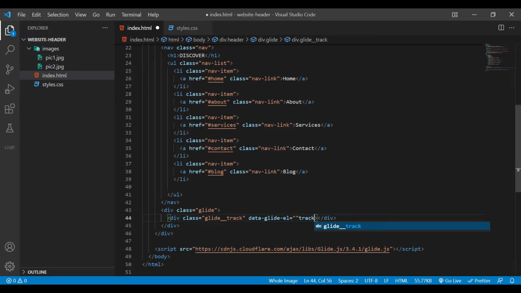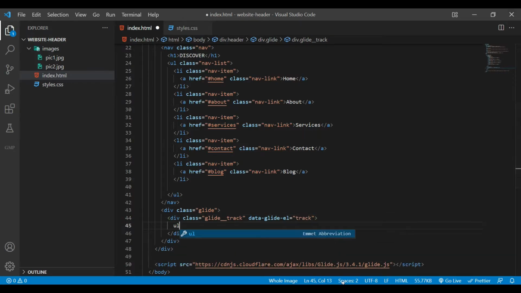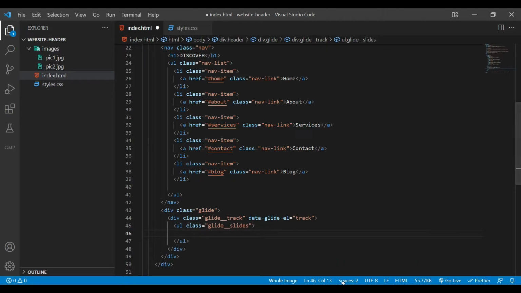Sorry, it should be track. So next, inside this div we'll add a ul with a class name glide__slides. So I'll name it ul.glide__slides. Inside this ul we need to create a list li.glide__slide. Sure, it should be underscore.